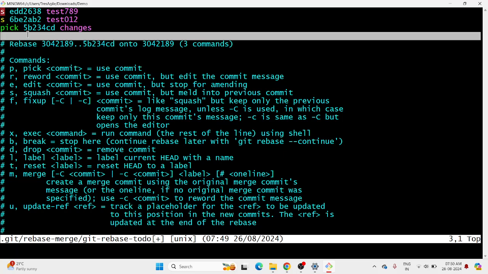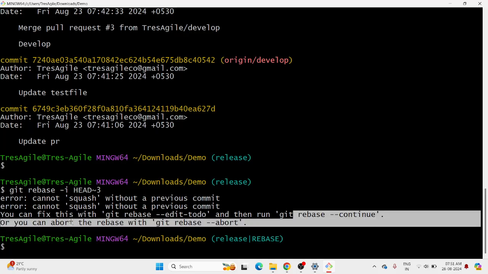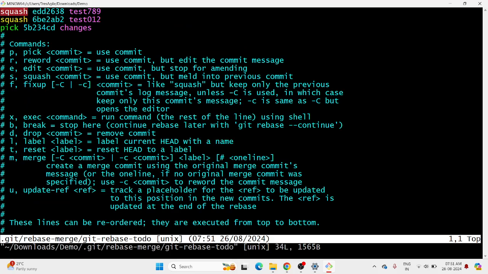Let's see if this works or not. Just simply save it. That's it. See, it's throwing an error. Cannot squash without a previous commit. You can fix this with git rebase --edit-todo and run git rebase --continue, or git rebase --abort. Let's go here again. So why is it throwing the error? I'll tell you.